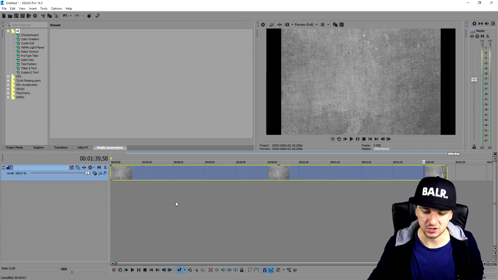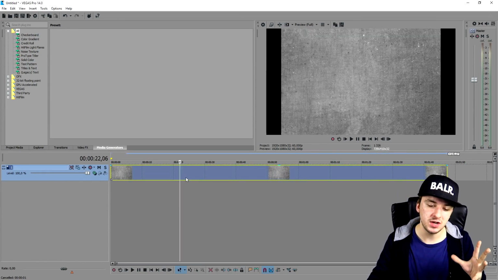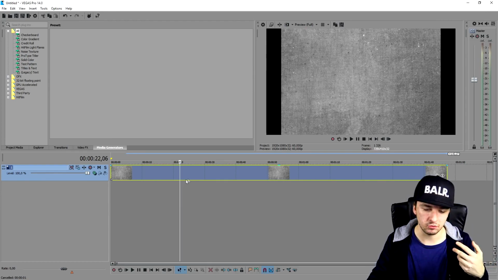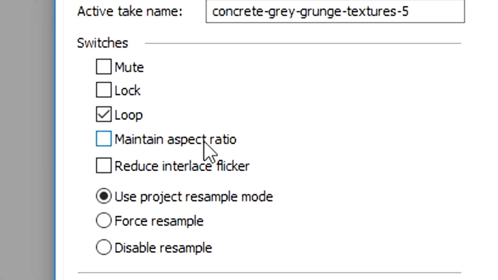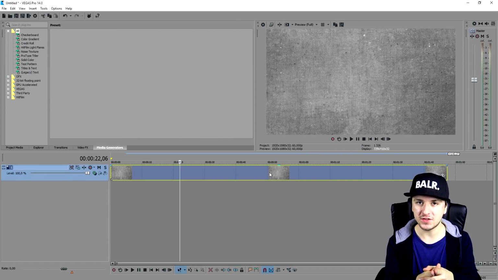I'm just going to use a gray texture for this, but as you can see right now I dragged in the picture, but it has 2 black bars. We don't want that, so I'm going to right click, properties, maintain aspect ratio, uncheck that one, boom, and there we go. Now the black bars are gone. This is going to be the surface that we're going to work on.